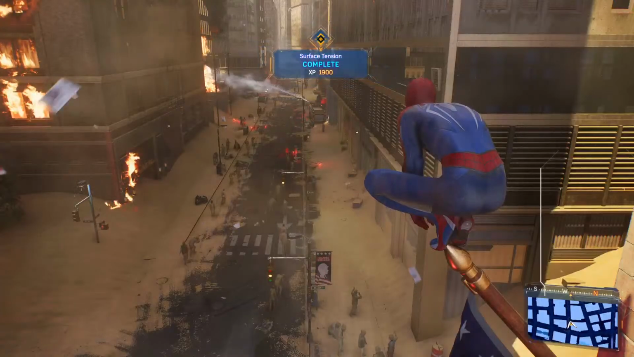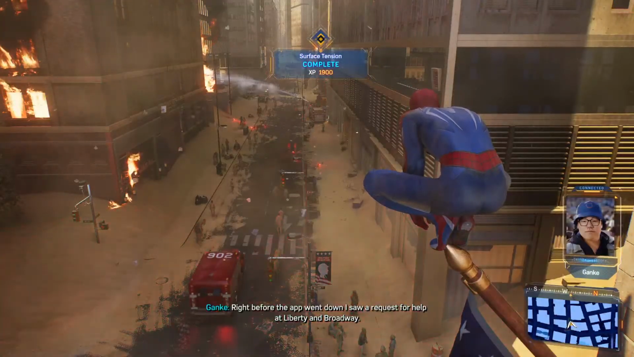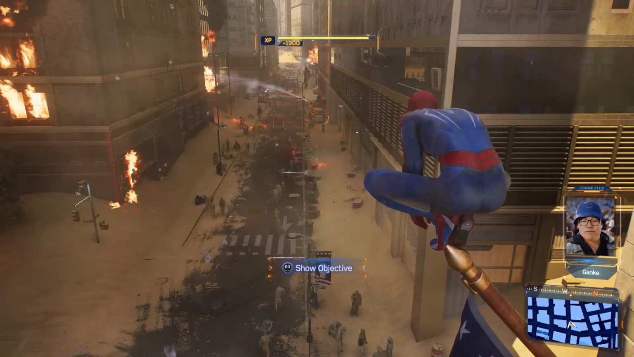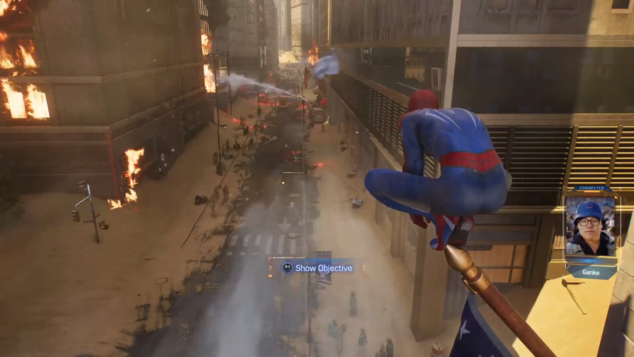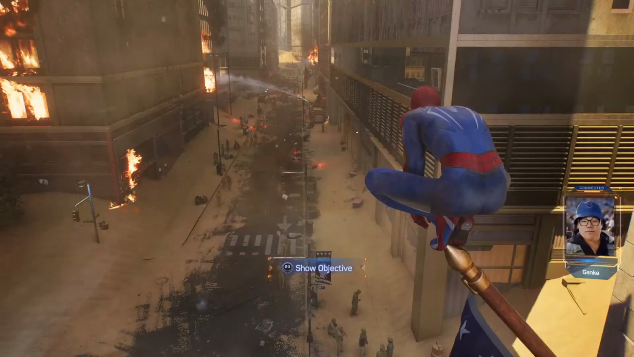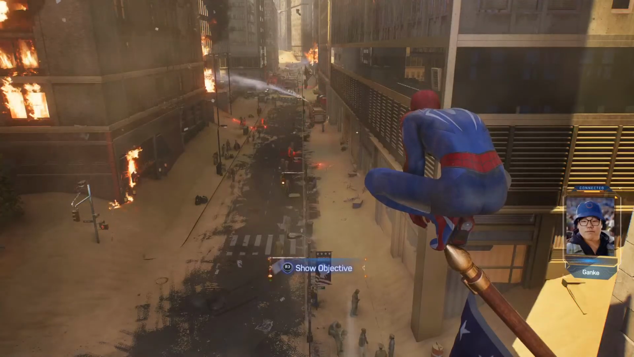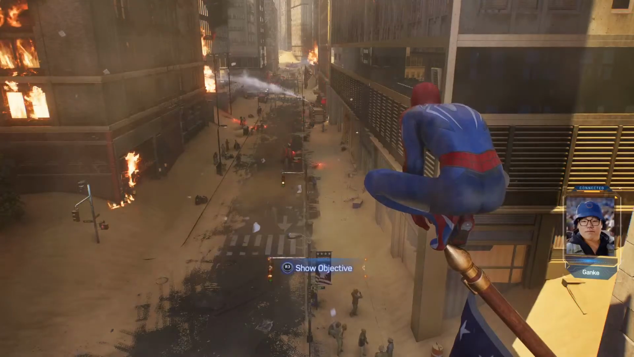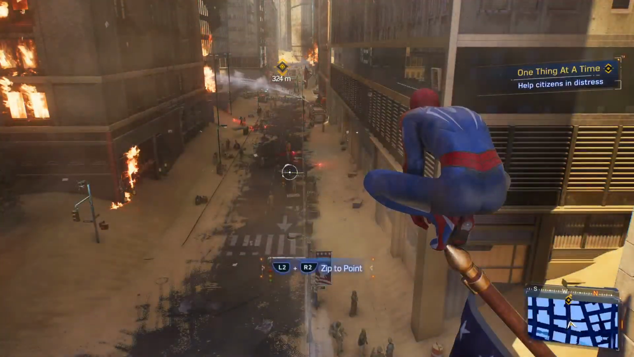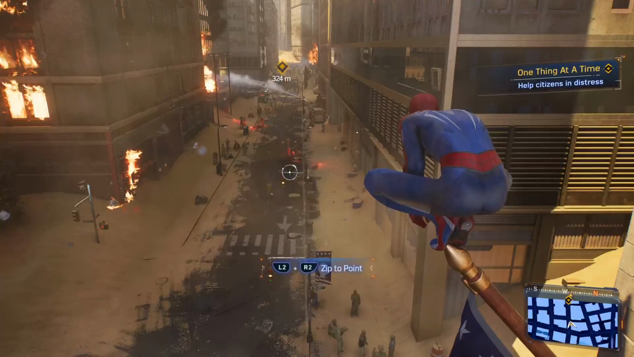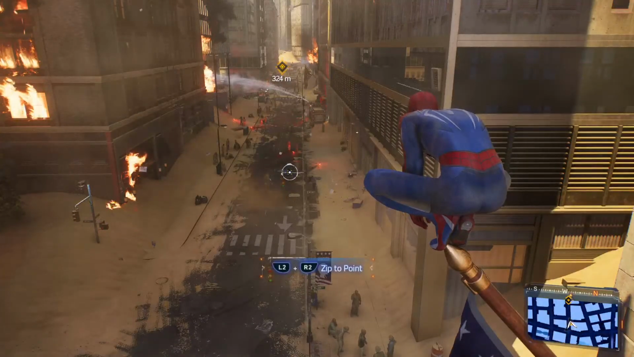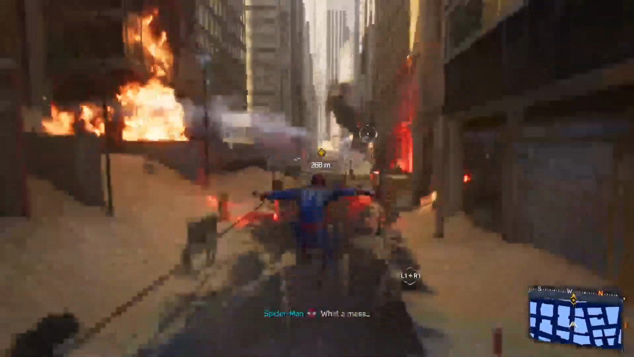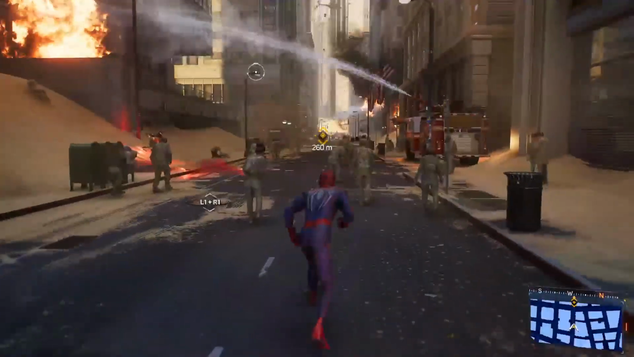Right before the app went down, I saw a request for help at Liberty and Broadway. R3 button, show objective. Headed there now. L2 button plus R2 button, zip to point. Cross button, point launch. What a mess! Marco, what got into you?